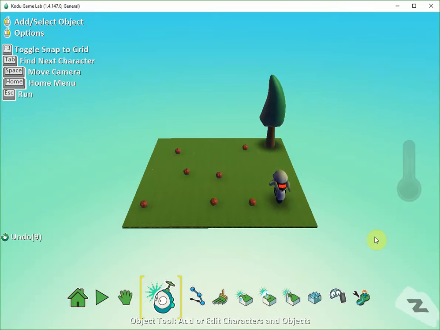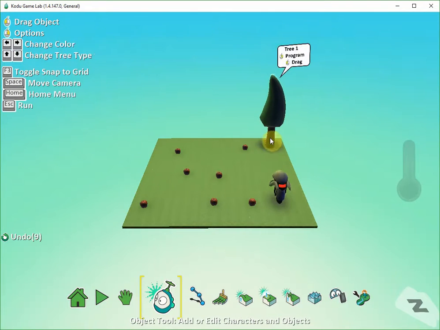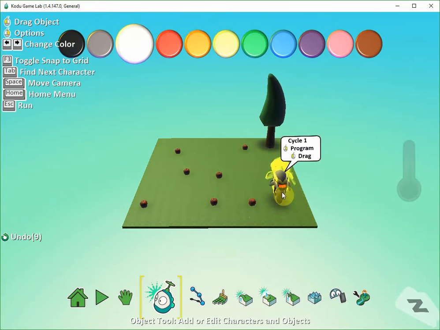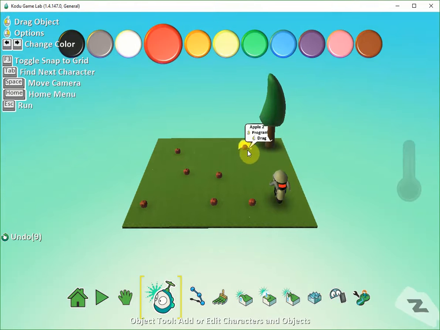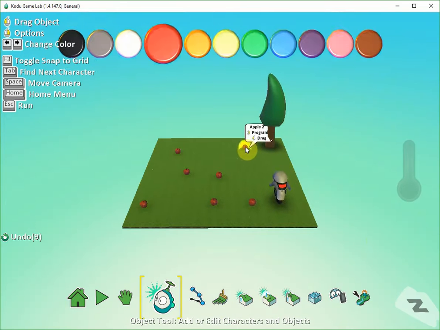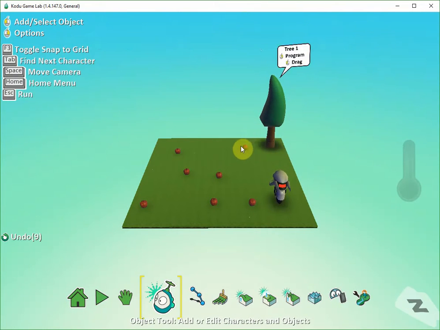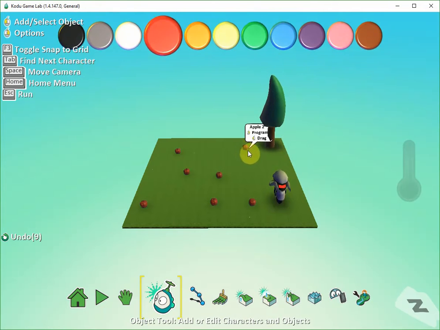To keep score, we can program the tree. Now the tree doesn't really do anything, but we can program the tree to keep score, or we can program the Kodu to keep score. So the first thing we're going to say is that we want the Kodu to see an apple, face towards it and move towards that apple. Then when it bumps into that apple it's going to eat it. Then once it's eaten the apple it's going to add the score.